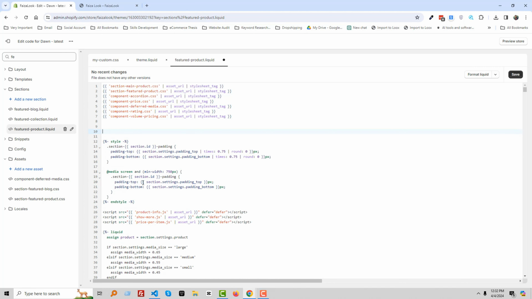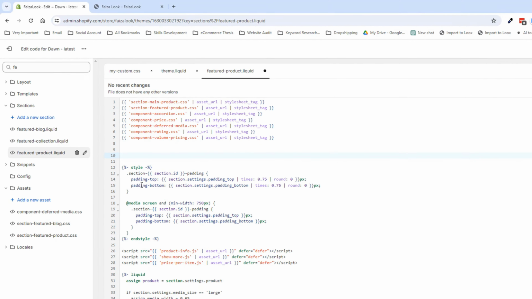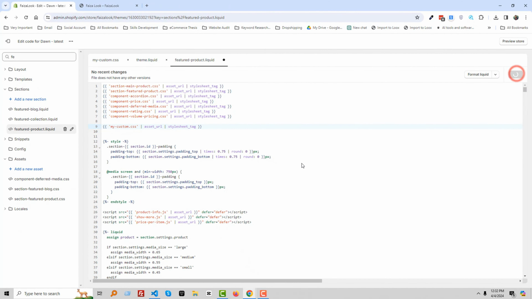Okay, then another method is to add this URL in the liquid file and add your file name. For example, my file name, my custom.css. Click on save.